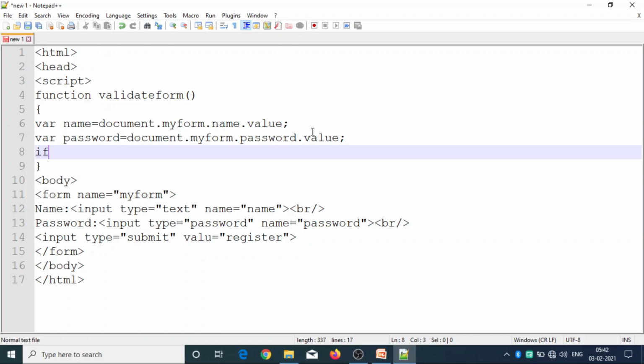So if name equal to null, or name equal to space, meaning empty. It cannot be null, it cannot be empty.